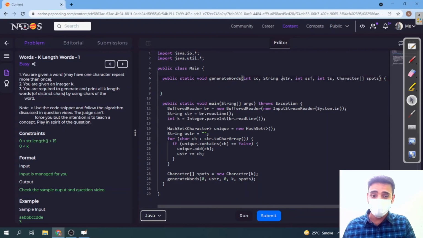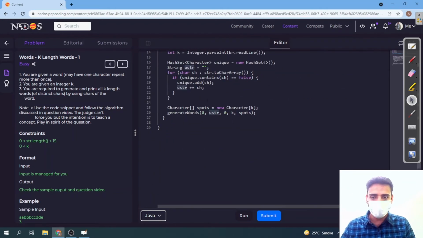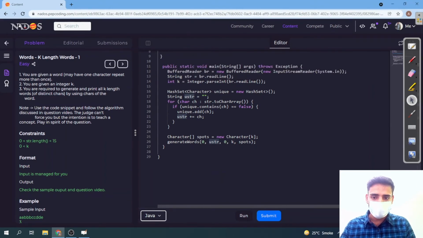So this is our unique string, which is storing the string with the unique characters only. Like here what we have done, we have used a set to convert this string into this unique string, which will contain only the unique characters.